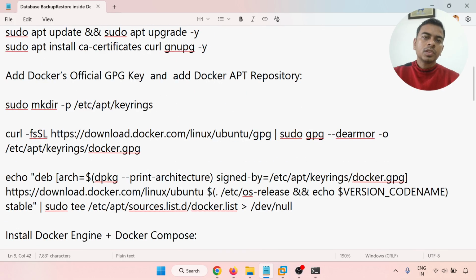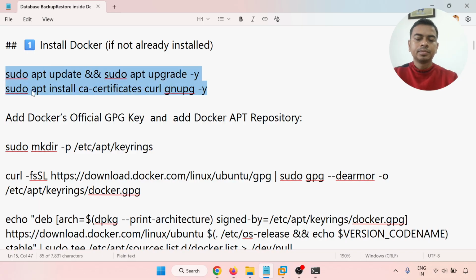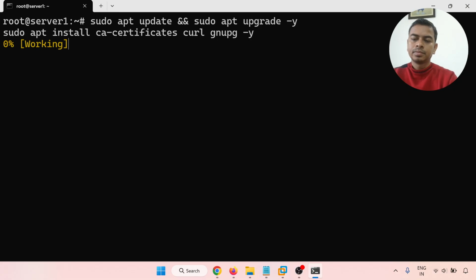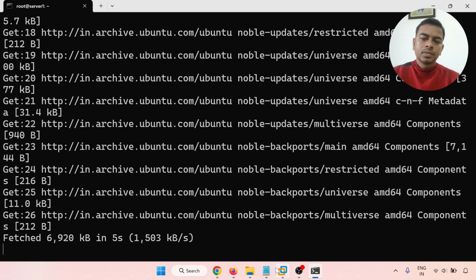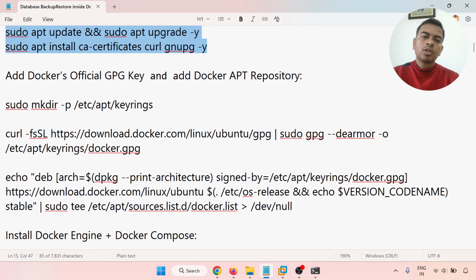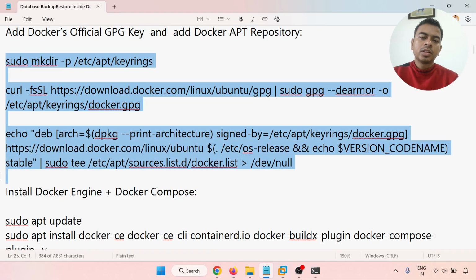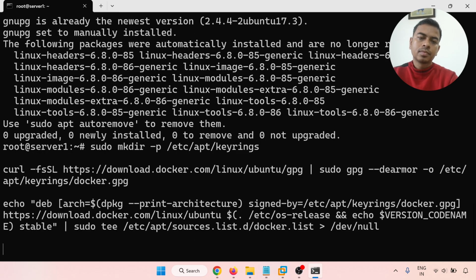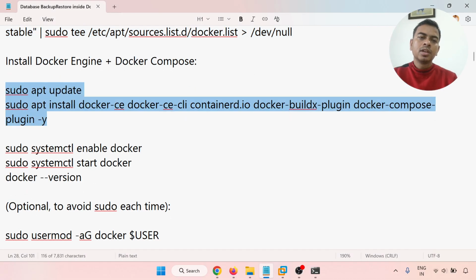First we'll update and upgrade the server and install the prerequisites. Done. Now we'll add the Docker official GPG key and add the Docker apt repository. We'll create a directory and install this. Added. Now finally we are going to update the system and install Docker.